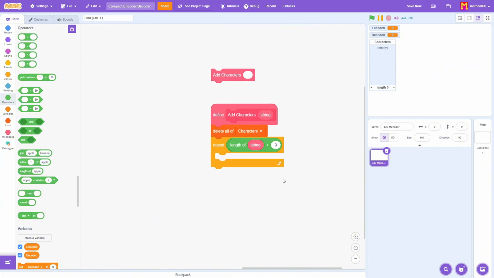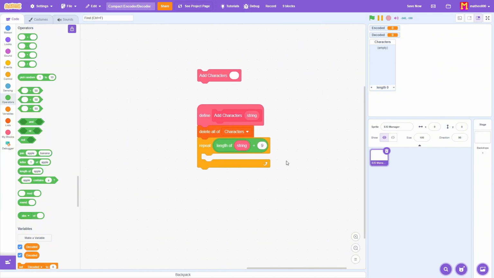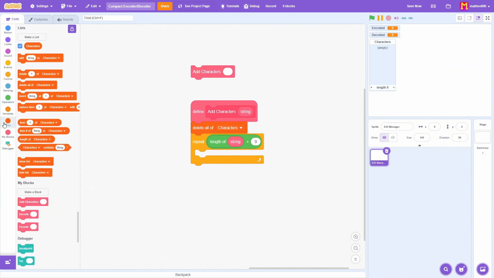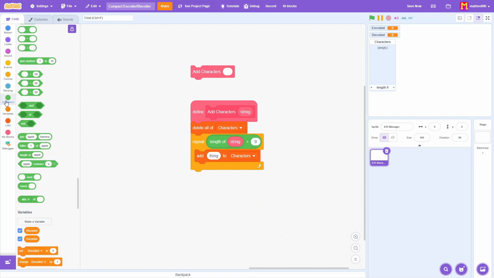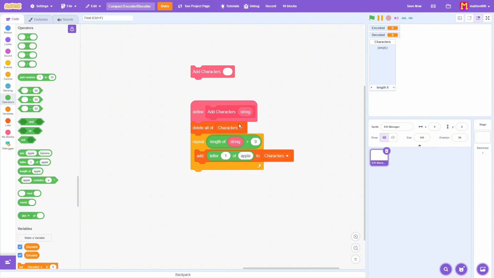What this does, simply: first it clears the variable encoded. For each letter in the input, it picks a letter using length of encoded divided by 2 plus 1. It finds that letter's index in the characters list. Then it fetches the item at that index and writes it to encoded.